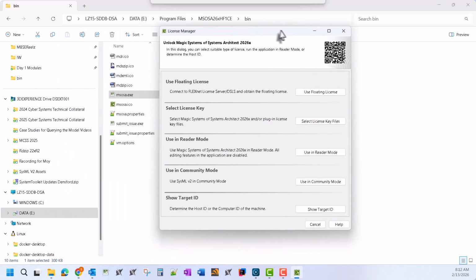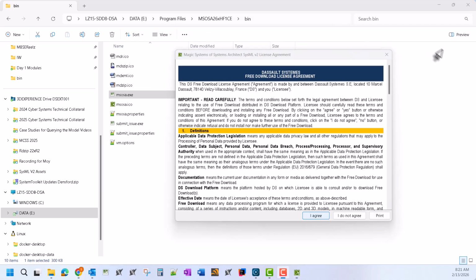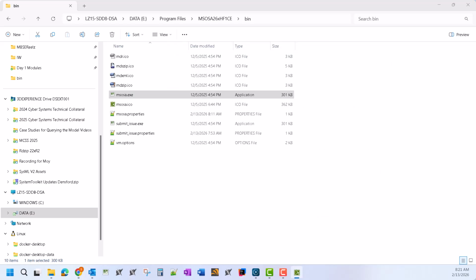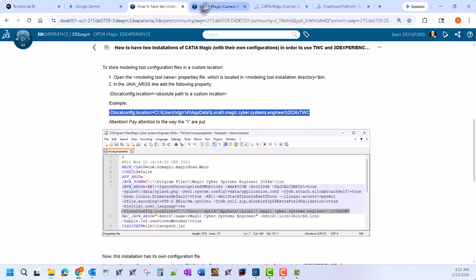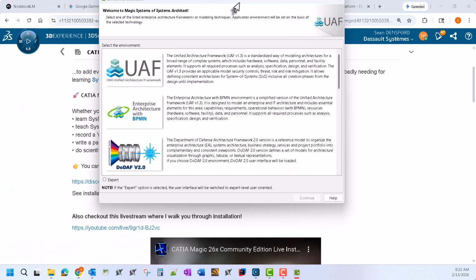And now you will get a screen just like this. And you will select Use in Community Mode. Okay, then a license agreement will pop up. Make sure you read through this, but it's pretty open. Like we said, you can use it for learning, teaching, recording videos, papers, scientific work. It just has a few limitations that aren't in the others.